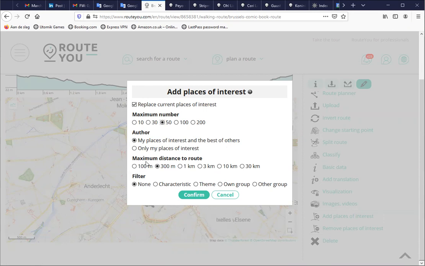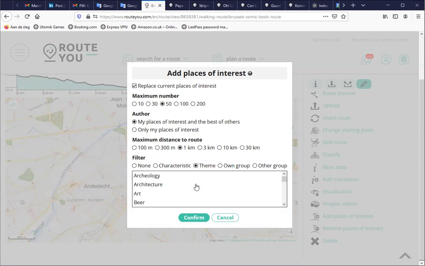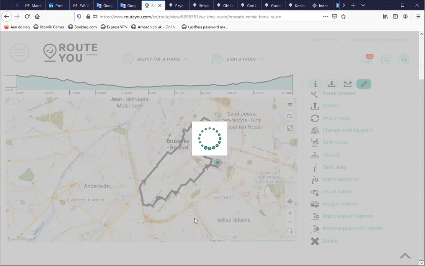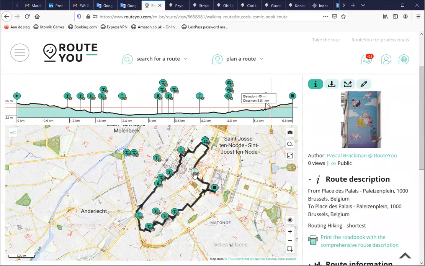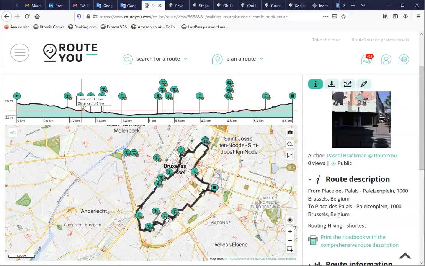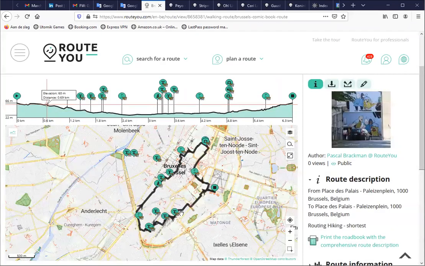And I want to indicate what the maximum distance is to the route. So if you also want the points of interest further away from your route, I can take, for instance, 1 kilometer. And now I still have to indicate what type of filter I would like for the points of interest. I don't want everything, so I want to filter on my specific theme, which is comics. So I select comics, I confirm, and you will see after a few seconds, I have now my points of interest in Brussels related to the comic books. So here I have all that information available.